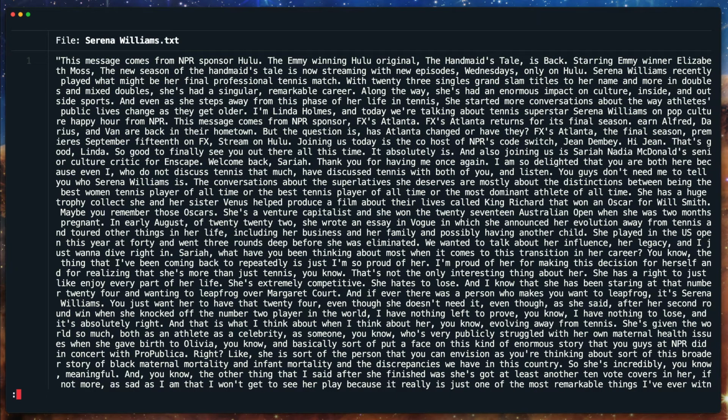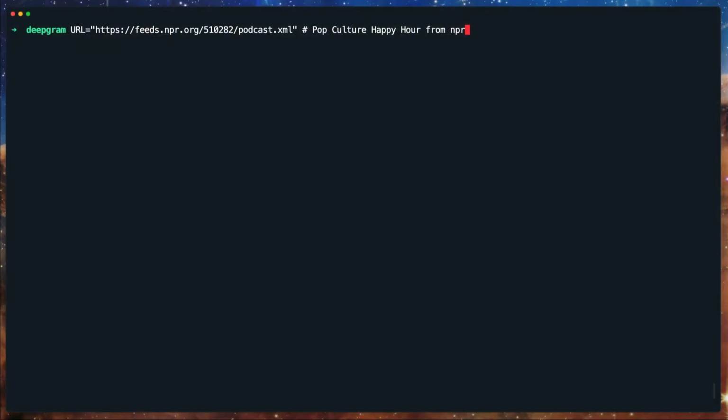This is what we'll be building today, a project that once run, it will go and generate transcripts directly in your terminal so you can go ahead and read them. Let's get started. The first thing you'll need is a podcast feed URL.